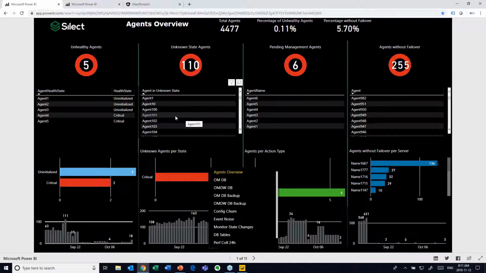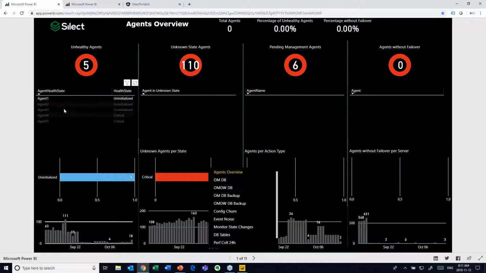This first dashboard is designed to give you an overview of the state of your agents within your environment. And so I can see I have a number of unhealthy agents. I have some unknown states. I have some pending, and I have some agents without failover. Now, one of the things you'll find with each and every one of these dashboards is they're very interactive. So if I want to find information about a particular agent, for example, I can click on the agent, and you'll see the rest of the dashboard is going to get scoped to reflect information about that particular agent.